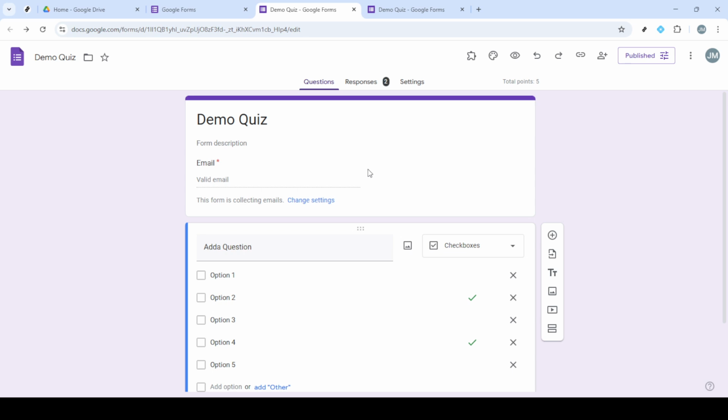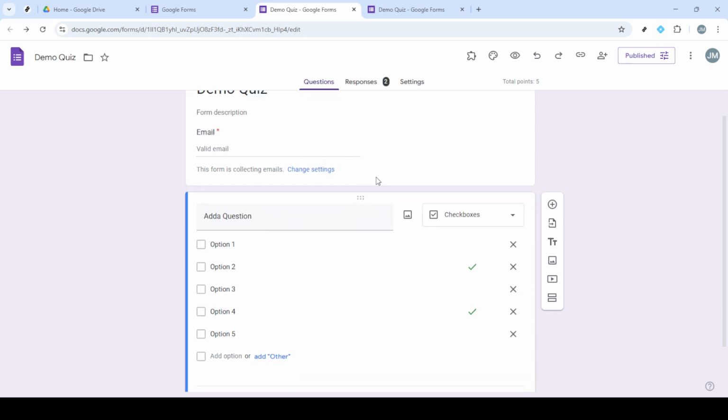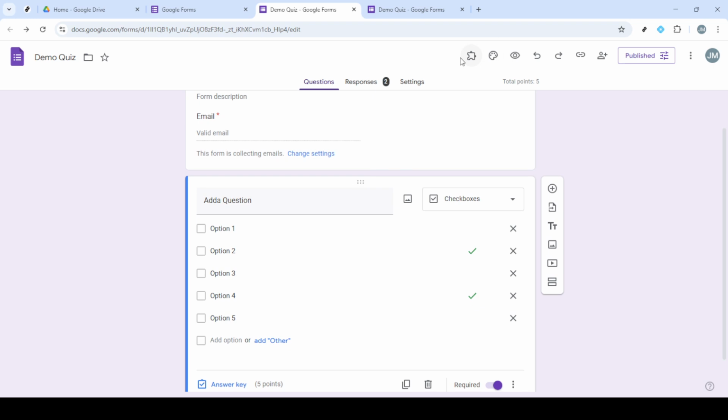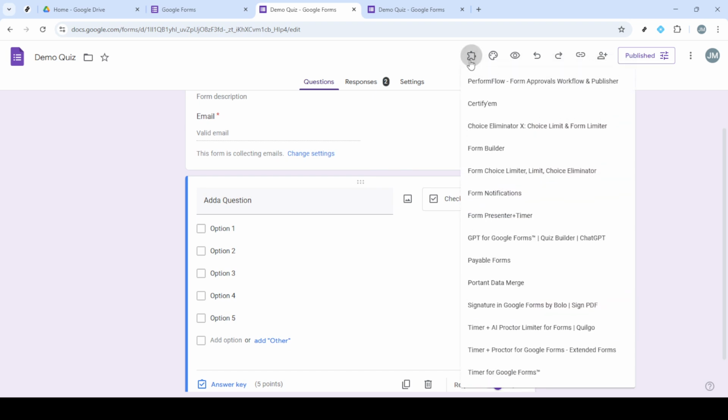Next, look for the apps icon. Clicking here will open up the application menu where you can find all Google apps at your disposal. We're particularly interested in Google Forms today, so go ahead and click on it. If you haven't used Google Forms before, this could be a good time to explore its features a bit.